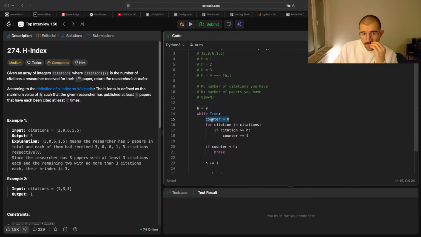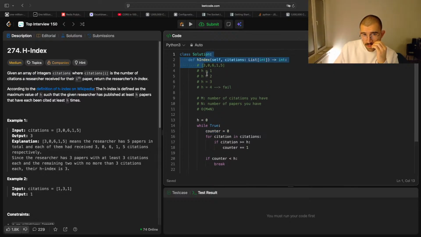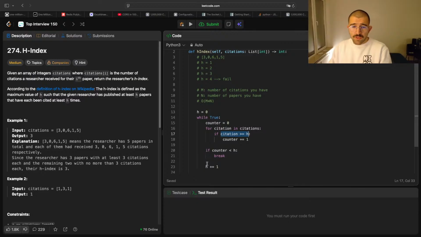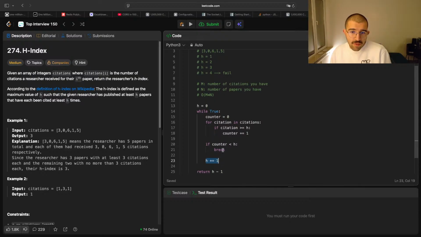Counter is 0 back again. We're going over it. For 1, yes, counter is increased. For this, no. For this, increased. So it's 4. Is 4 smaller than 1? No. Continue, increase h. So this one will pass, this one will increase the counter, this one will increase the counter. So counter will be 3. Is 3 smaller than h, which is 2? No. So it will go here and h will be 3 right now.